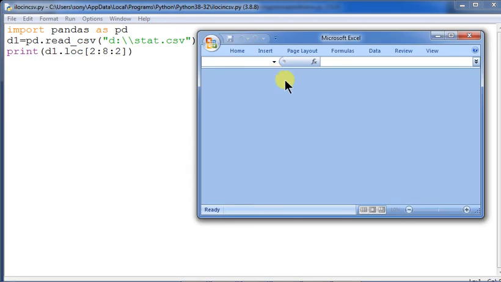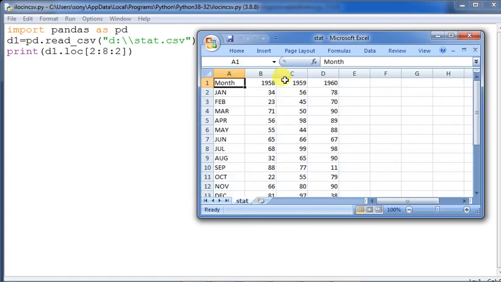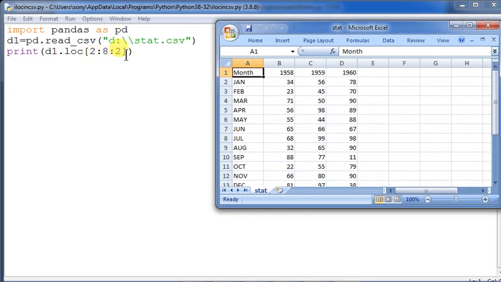It will be printed over there in the Python console, and we will just mark it over here. So you see, students, what I have given out here is loc 2:8:2. What will happen? 2:8:2 means the starting position is 2, that means 0, 1, 2, so it will start from March and go till 8, and the last is the step, because in the loc function there are 3 elements: one is the start, another is the stop, another is the step.